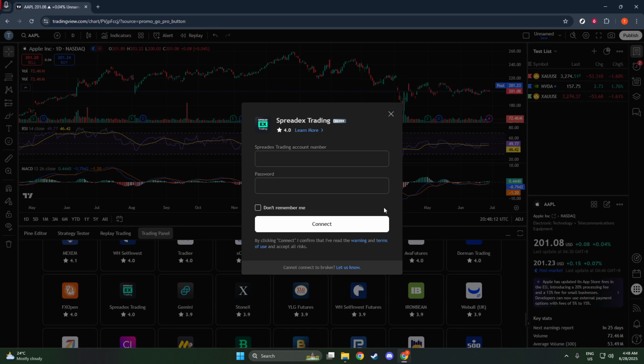Upon clicking, you'll encounter a pop-up window. This isn't just any pop-up, it's the gateway to merging your TradingView platform with your broker. You will be prompted to enter your broker login credentials. Think of this as the bridge that lets TradingView communicate with your brokerage account securely. Make sure your credentials are correct, and then proceed to log in.